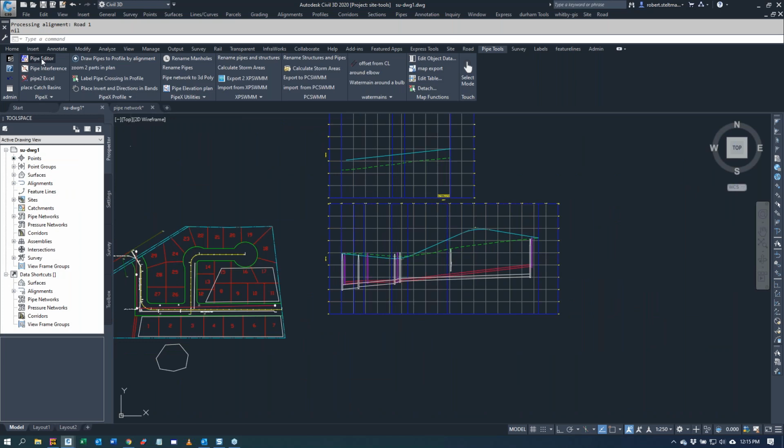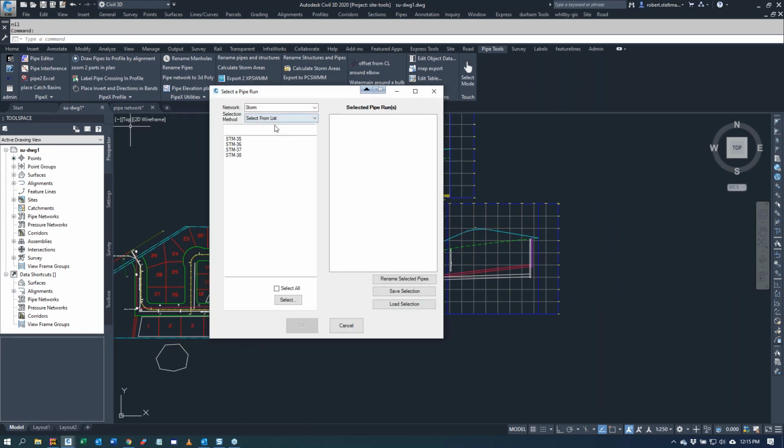Now we're going to go into the pipe editor, and here's our 3 networks. We're going to select the storm, and you can pick it from the list of all the pipes that are in there. You can go close to the alignment, assign to the alignment so it'll read it, by run name, select from drawing, by profile view, or you can even save a selection. We're just going to go from the list.